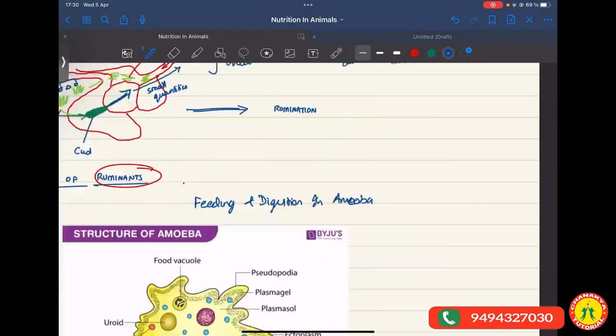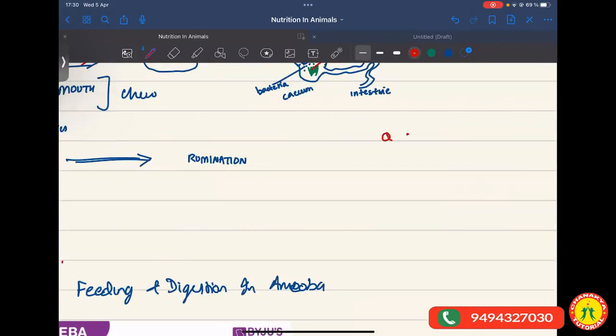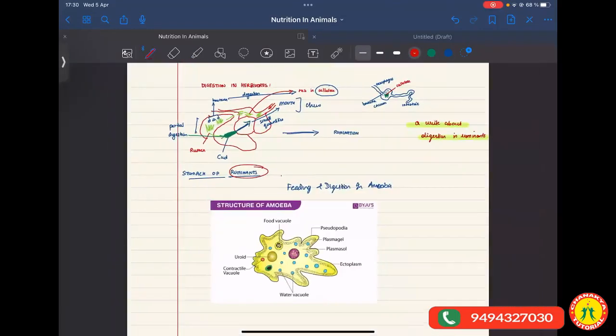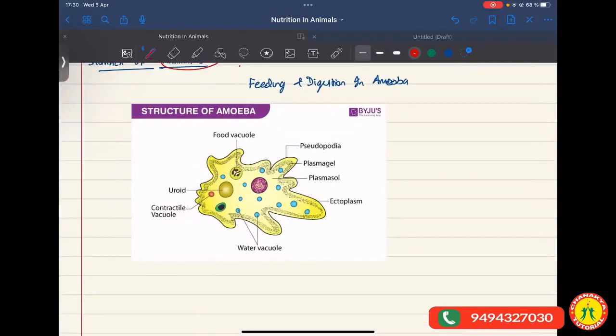Before that, your next question will be: how does this amoeba, being a single-celled organism, feed? You can see that there is no face itself. It has a body, but it doesn't have any proper parts or organs. This amoeba that you see in front of you is a small single-celled organism, normally found in pond water.